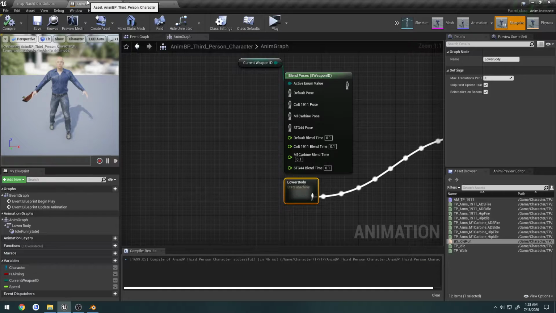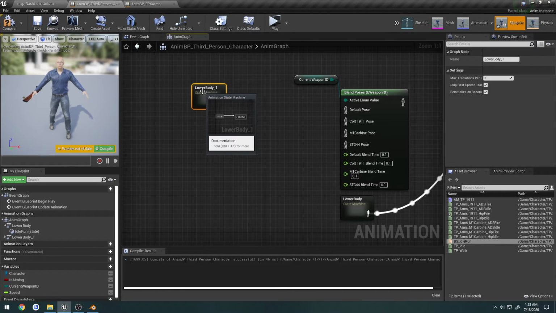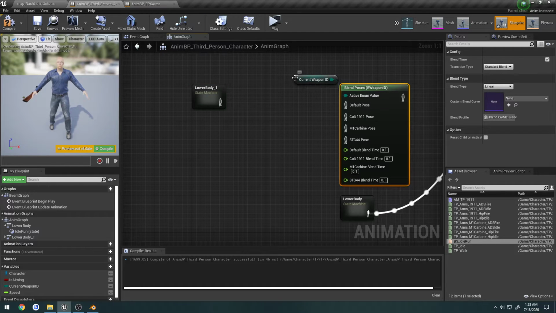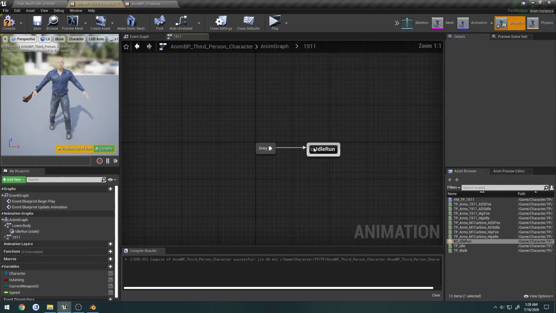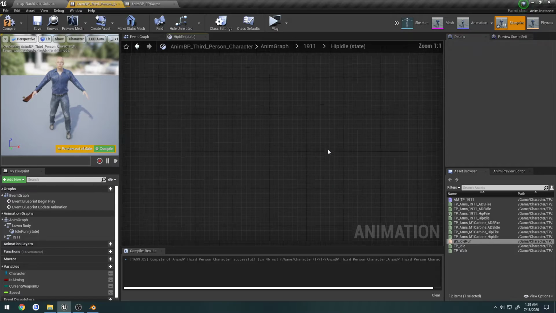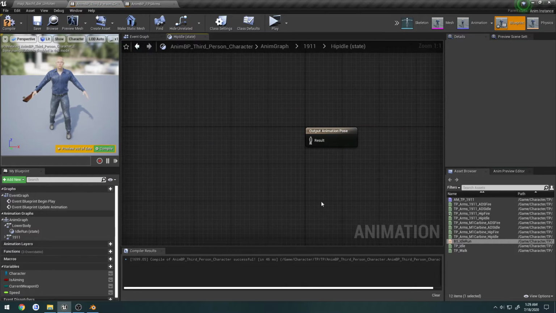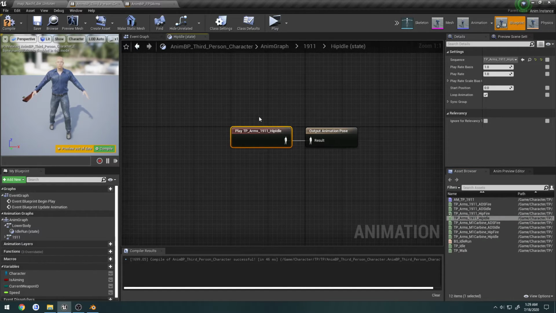So let's go ahead and set that up and we'll give it a test. We're going to create a new state machine. I'm just going to copy this lower body state machine and give it a name of 1911. Open it up. Change this to, I guess, hip idle. Open that up. Delete the blend spaces. And we're going to go to the 1911 hip idle, grab that animation and plug it in.